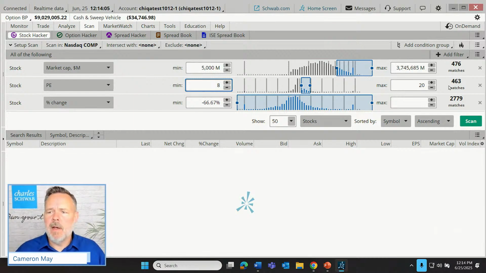So now we have 463 companies that meet that specific criteria. Now, that does not mean that we have 463 companies that meet both criteria within the NASDAQ composite, but there will be some overlap. Just imagine what we call a Venn diagram. You've seen those little circles that have drawn, and there's an overlap. So there are going to be some of these companies that are $5 billion companies that are also trading at a PE ratio between 8 and 20.